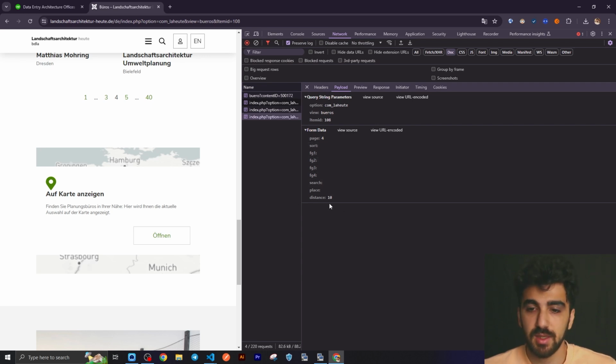We want to send POST requests. The distance is always 10, so we always send 10 for the distance, but we need a for loop from 1 to 40, and each time we only increase the page parameter in that form data.